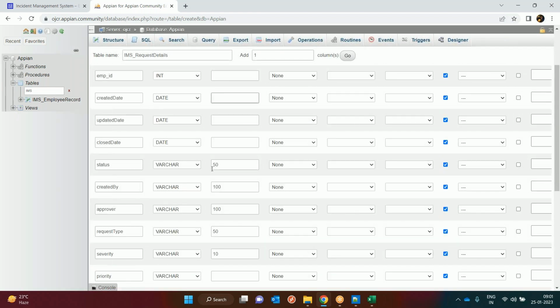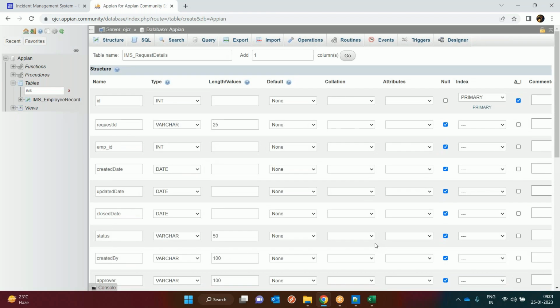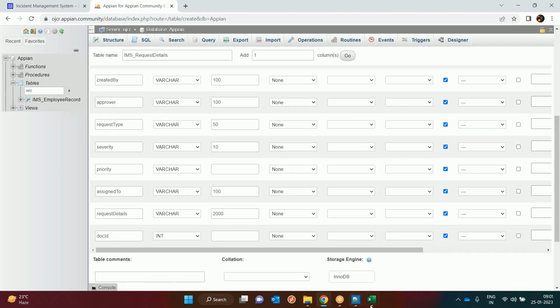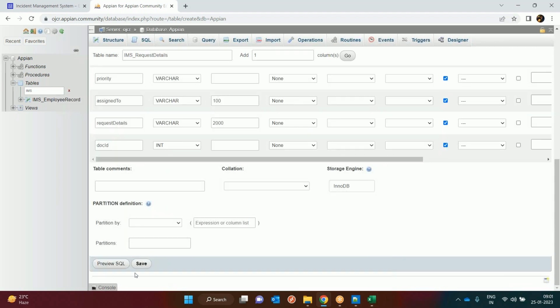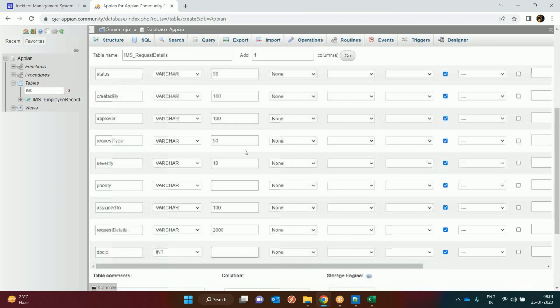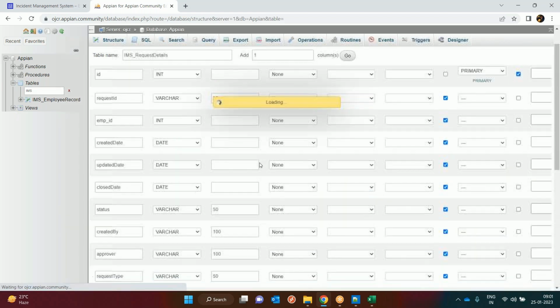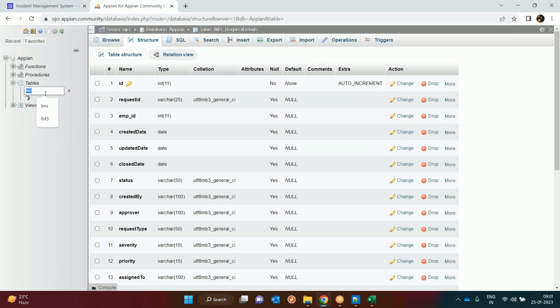Okay, that's fine. Any issues here? We have added all those columns. If we see we are missing any column, then we can add it. I'll just click on save. Please enter a valid length of priority. So we'll say 15 characters long. Right, save. Perfect. If I hit on IMS now, we have 2 tables ready. Now one more to go.